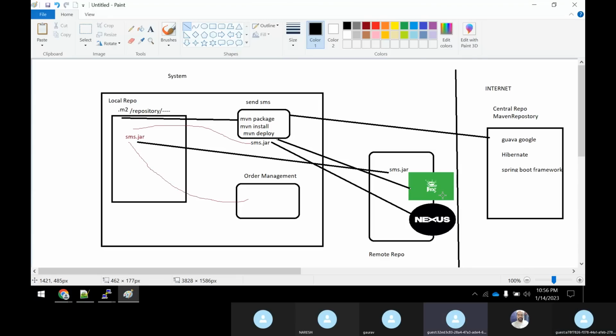Clear, guys? Okay. So my understanding is, until mvn install, the Jenkins server has a copy and the local repository has a copy. When we go for mvn deploy, it will go to the remote repository, whether it is local inside the organization or a public repo. Yes, that's right. 100%. Correct. Thank you.